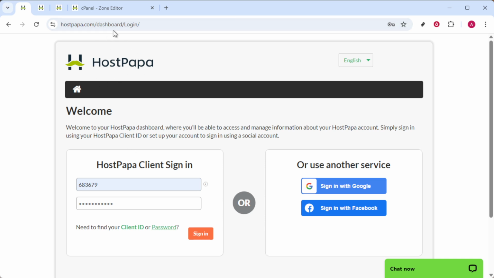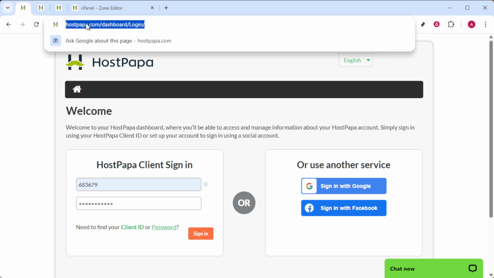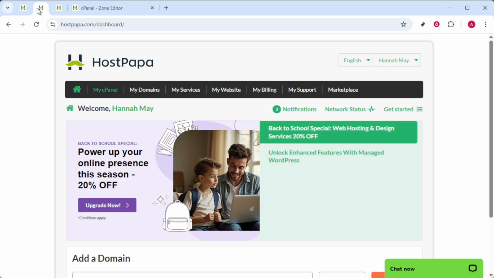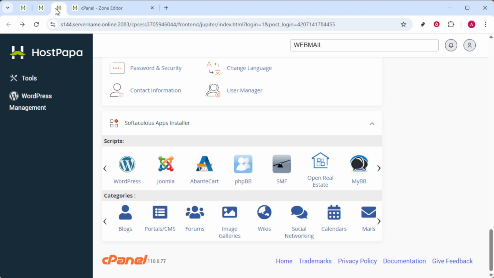If you're new to HostPapa, you'll want to click on the Get Started button to create an account. If you already have an account, simply log in. Once you're in, it's time to choose your hosting plan. HostPapa offers various options such as Starter, Business, or Business Pro. Select the one that suits your needs best. After deciding on a plan, click Order Now to proceed.